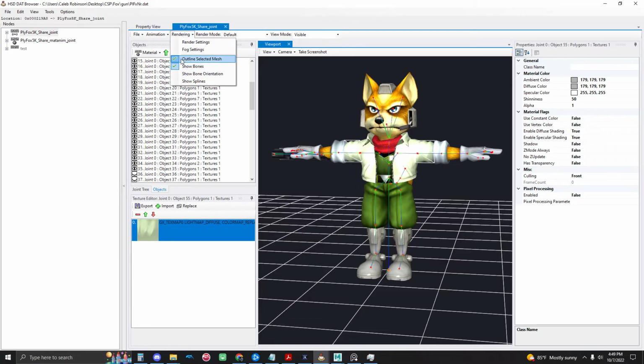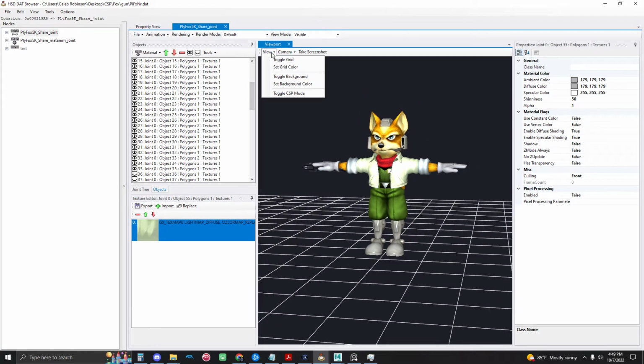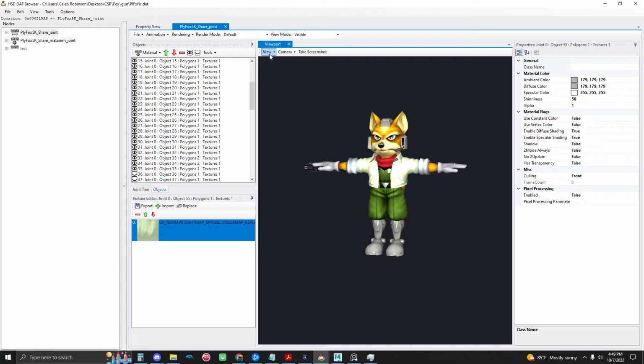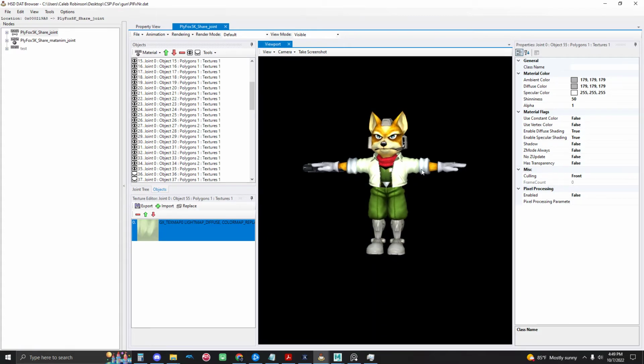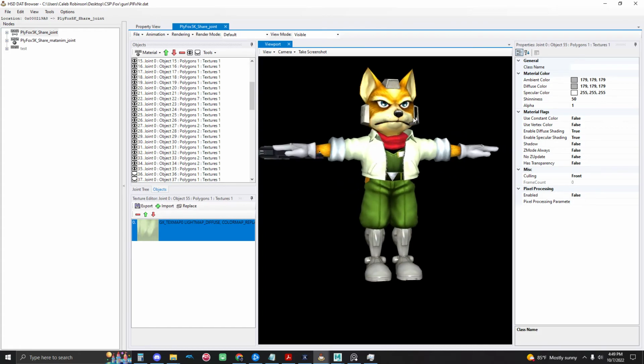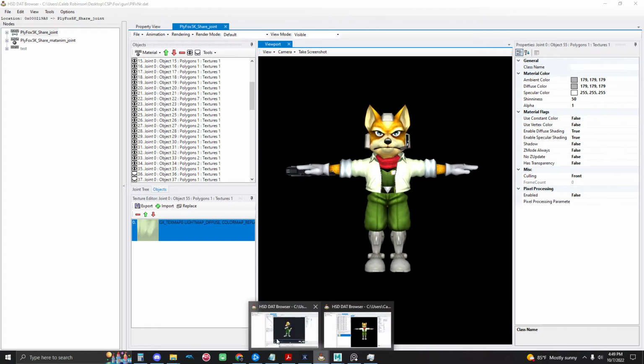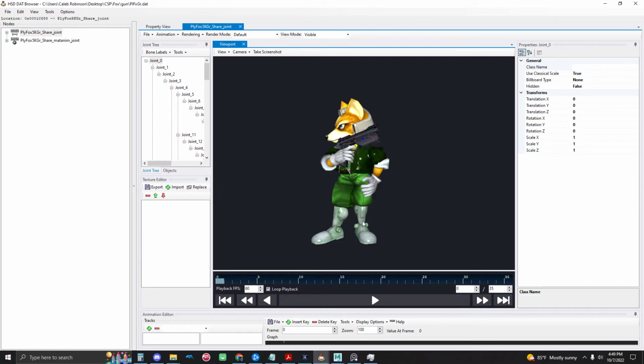We don't need to see the selection. We don't need to see bones. We want to deselect the grid and the background. So it's basically just an alpha background, nothing, blank, whatever you want to call it. And so that's what I've basically done here, except I've done it with the person I'm helping.